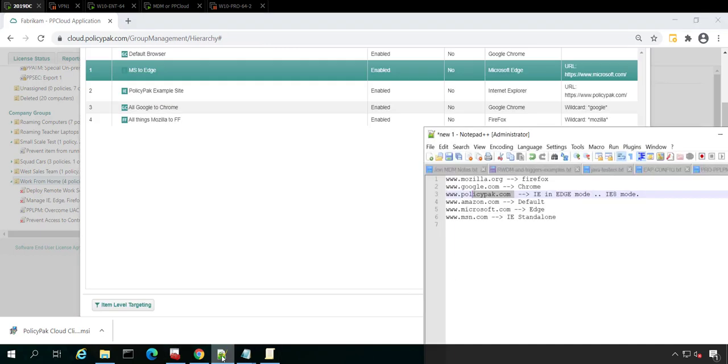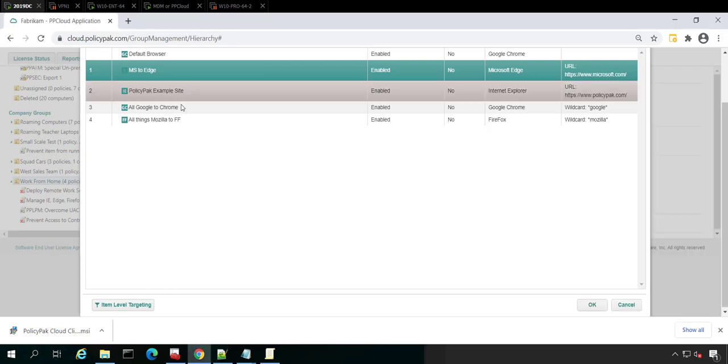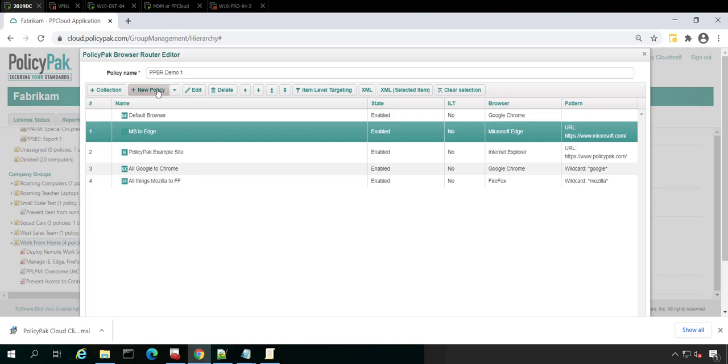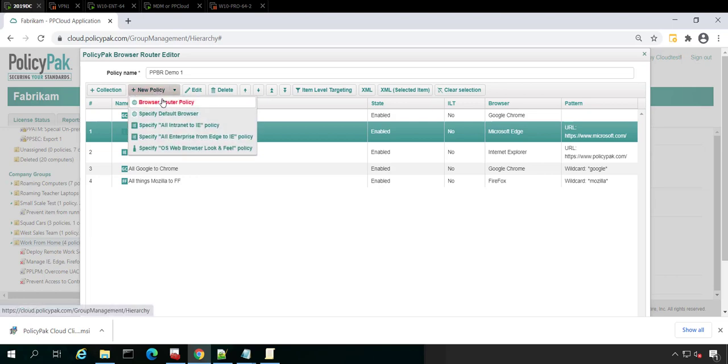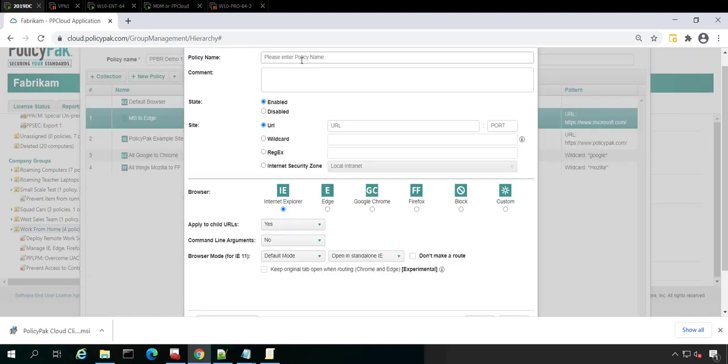And what's our last guy here? Our last guy is MSN.com to Internet Explorer in standalone mode. Okay, so let's do that. So we'll go to a new policy here for browser router. So MSN to IE standalone. Okay, so that's going to be MSN.com, Internet Explorer. Keep that, but we're going to open it in IE standalone mode.